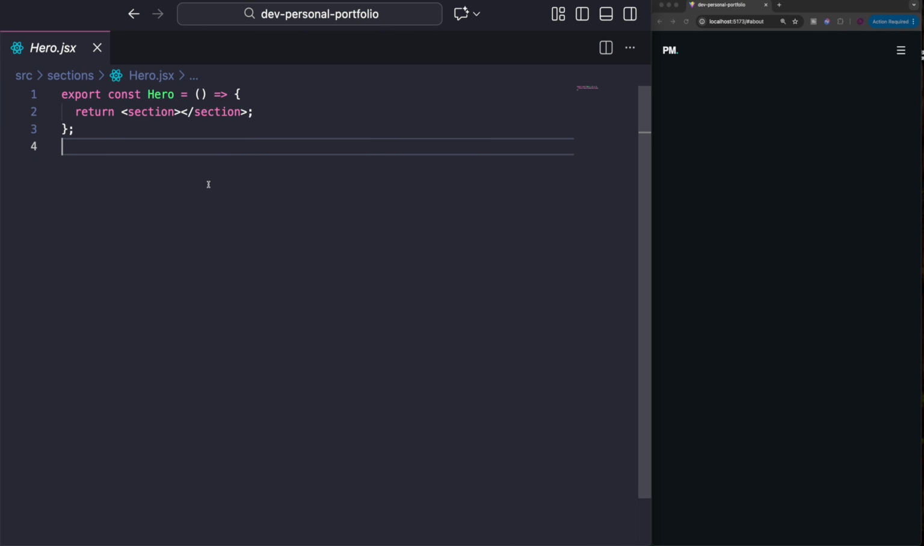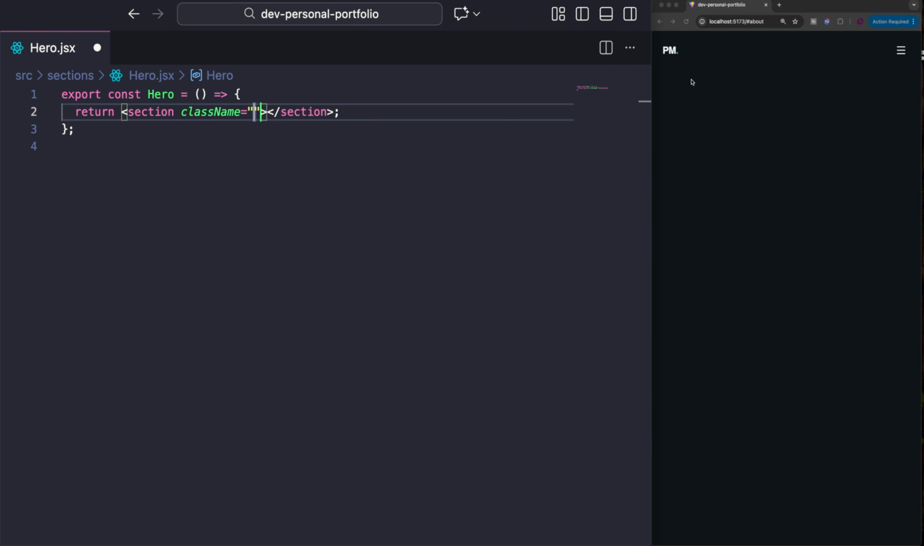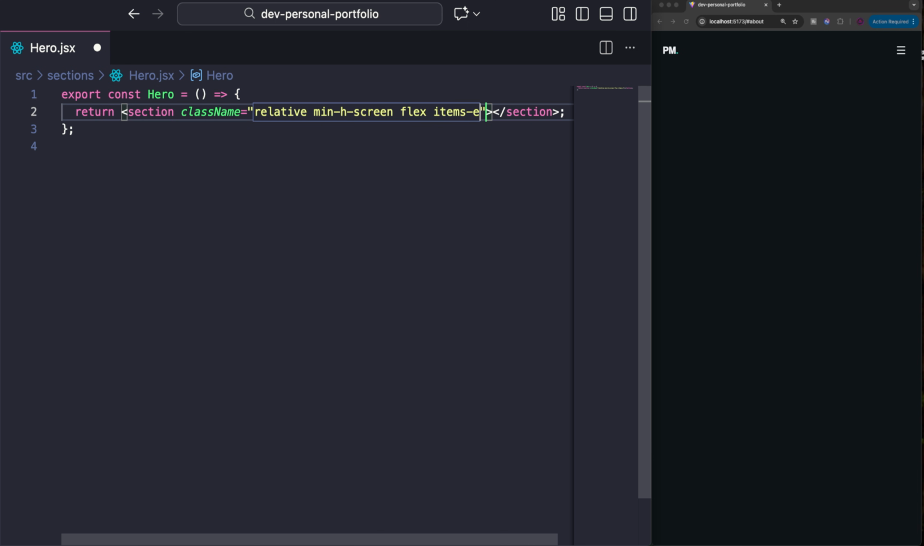Okay, everyone. To start things off on the hero section, we're going to start by defining some of the most basic classes that we're going to apply to every single section. So for the hero section, it's actually a bit different because the hero section should be the first thing you see, and it's going to fill up the entire screen, and then you're going to be able to scroll down. So I'm going to set a position to be relative, a minimum height to be of the screen size, then a display flex, an items center, and an overflow hidden.